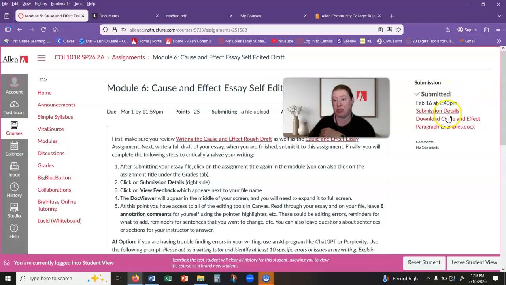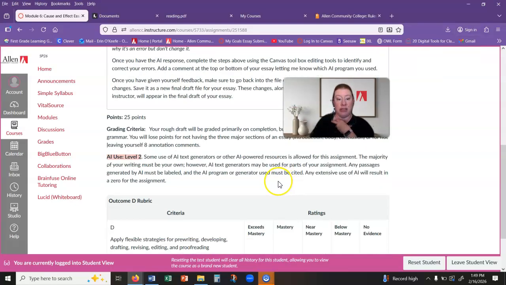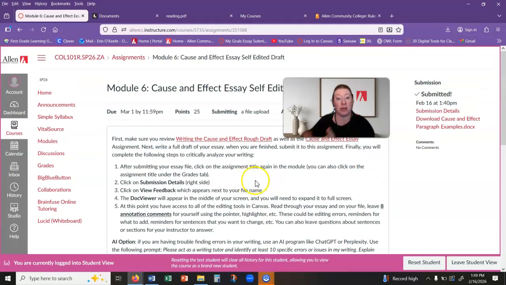And then you can go in and do the same thing. You go into submission details, and then you use that AI response to identify those errors and put those in there. Just make sure that you do drop a little comment in there if you do use AI, which program you used, so that I can see that you did that. And so that is an assignment.